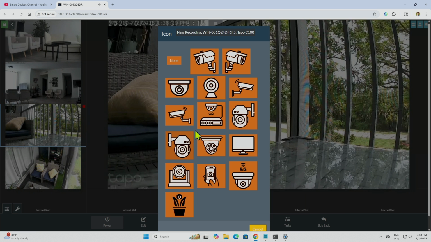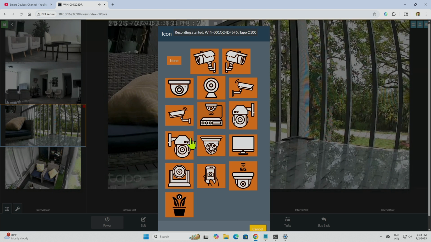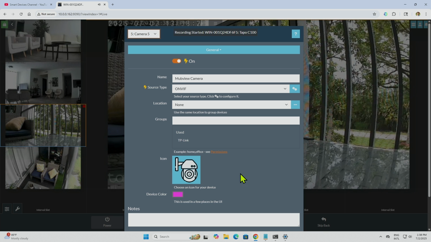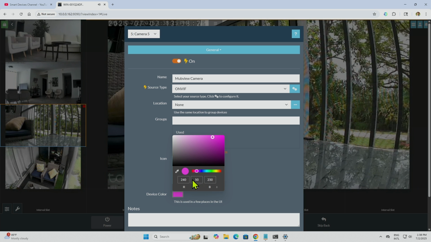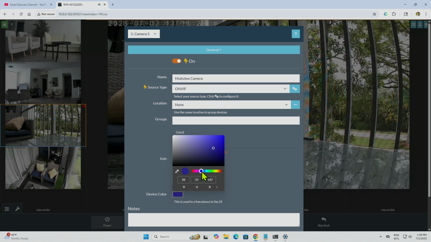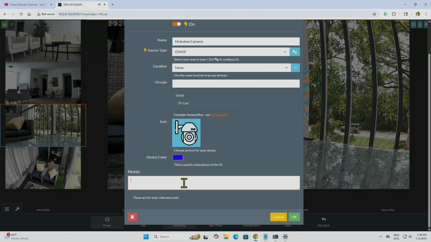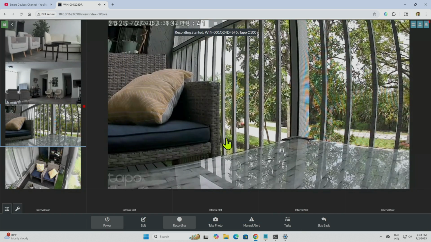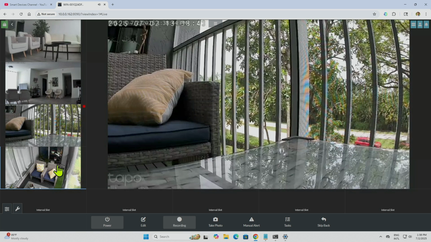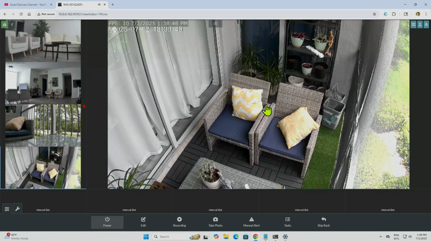Here the icon, I can just select any icon that I want. Let's select this one for PTZ cameras. And the device colors, you can select any color that you want. Just select one that you like. Put some note if you want to. Mubview balcony. Hit OK. And it's done. When I click here, I can see the camera and it's basically working.